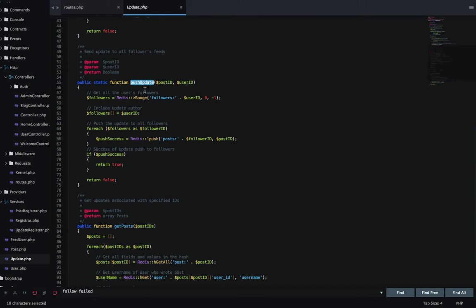So the first thing I'm doing in this push update function is getting a list of followers for this user ID. That's why I passed in the user ID, because I want to check who is following this user, and we're going to store it in an array here. Then we're going to add the author himself or herself in this array, because we basically want the author to receive their own post as well. So we're acting like they're subscribed to their own posts.